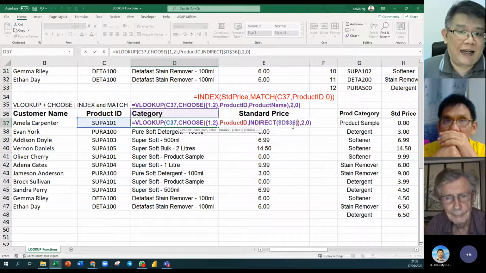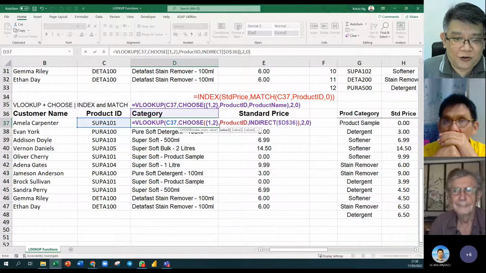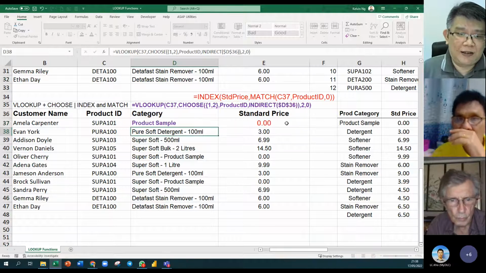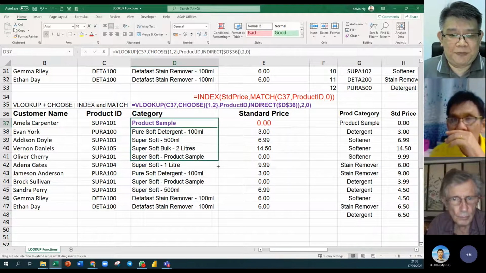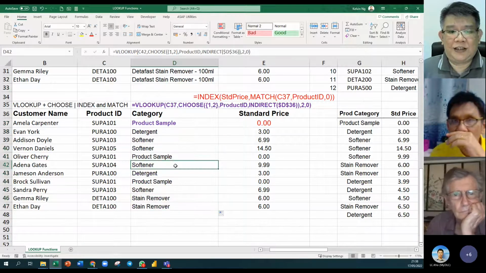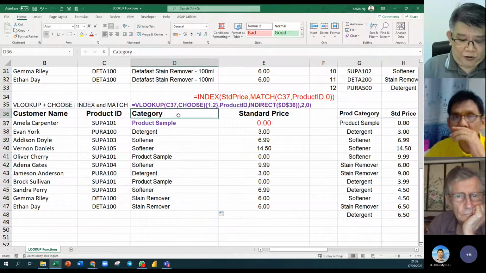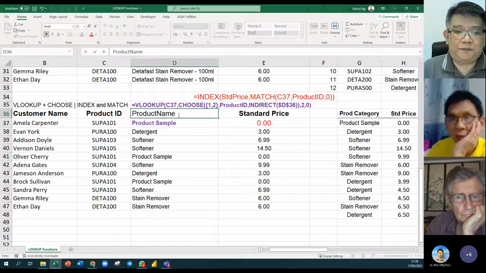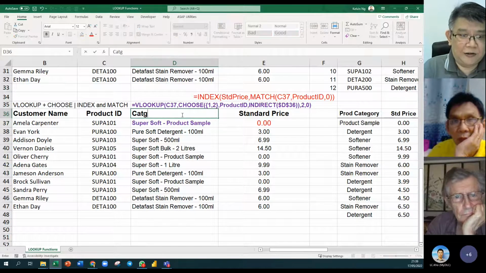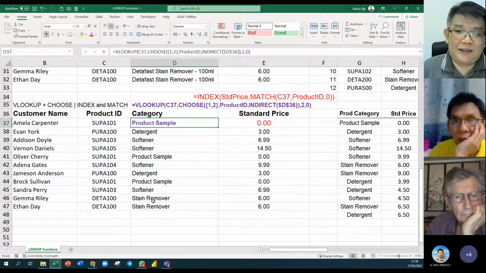And I make that an absolute reference because I need to copy the formula down, but I don't want this to be moved. So I make it an absolute reference. When I press enter, I'll get my product sample. I pull this one down. I'm just going to fill without formatting. So this is still purple. Now, if I change this to product name, it will change to the product name. When I change this to category, it will be category. So they follow the title.